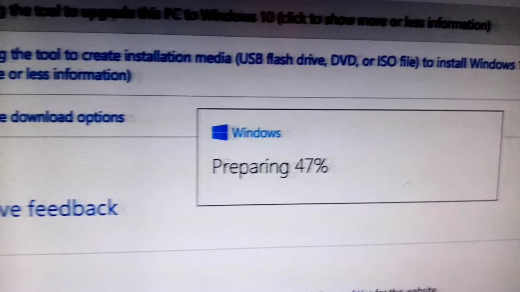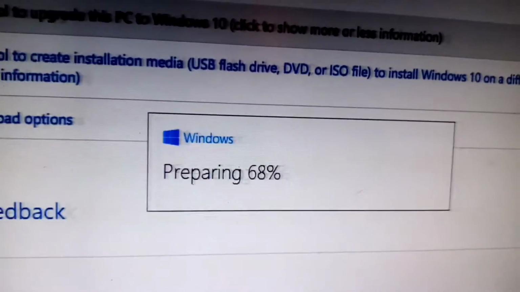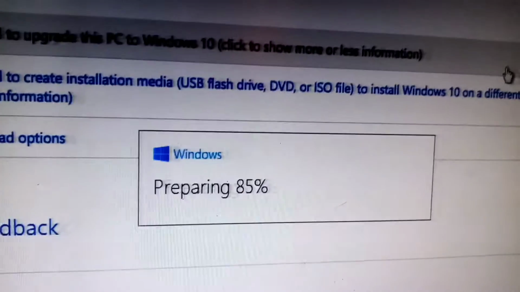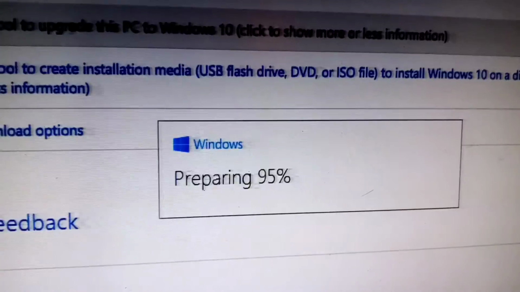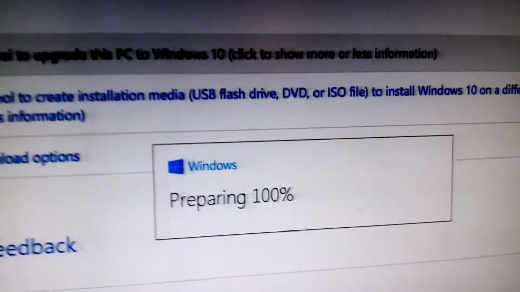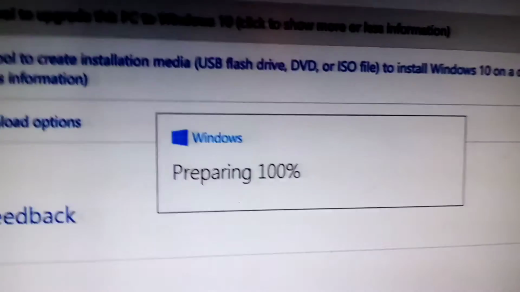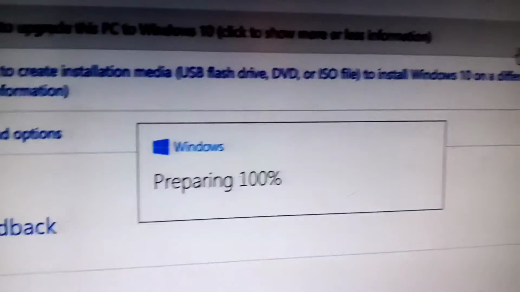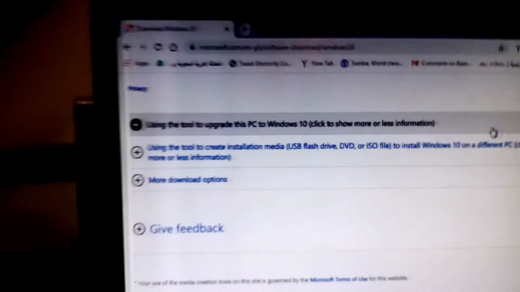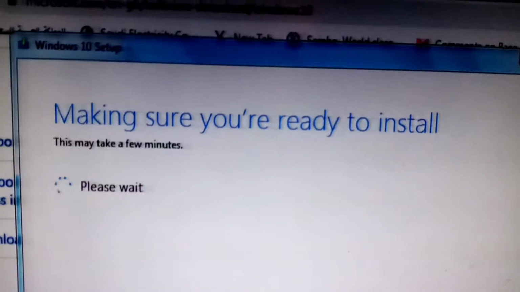Now in this process you won't lose any data. At this point I don't know what happened, it was saying preparing, but last time I did there was no preparing option. I don't know about that, but it will work for you. Okay, don't worry about this if it doesn't show this specific box for you. Now Windows is verifying that we are ready to install Windows or not.